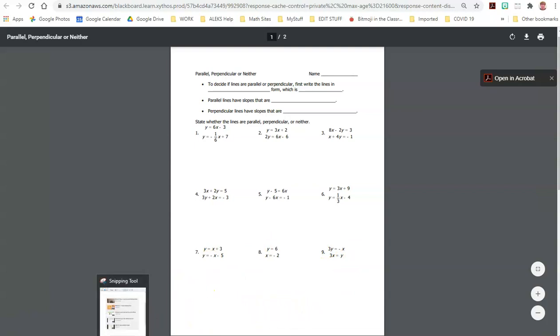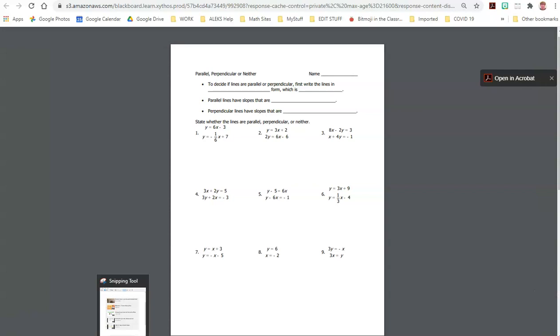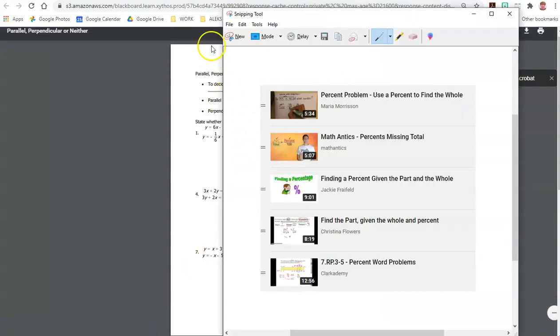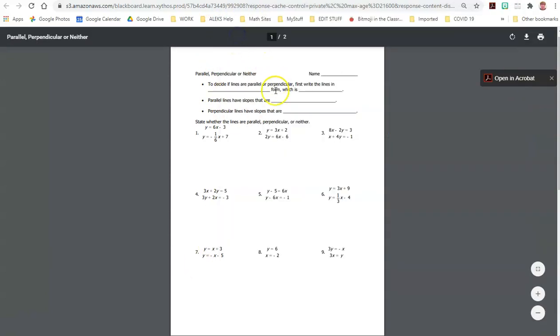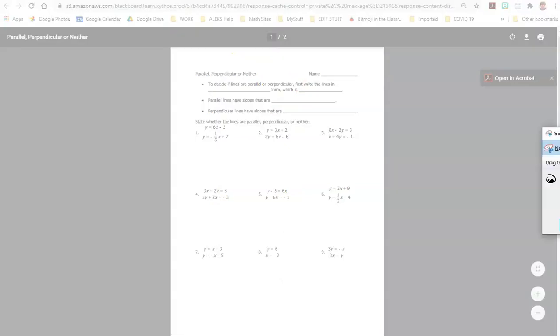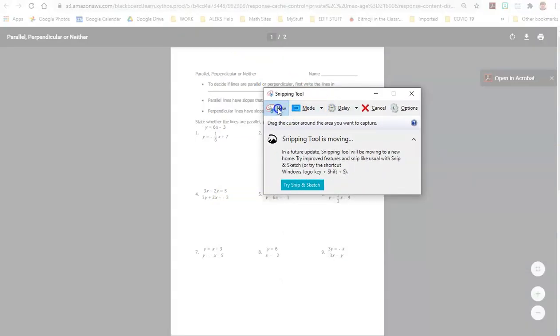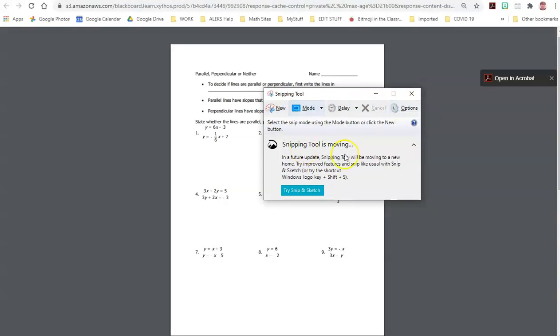Next, you open Snipping Tool. This is what Snipping Tool looks like when it comes open. Just a little square here.